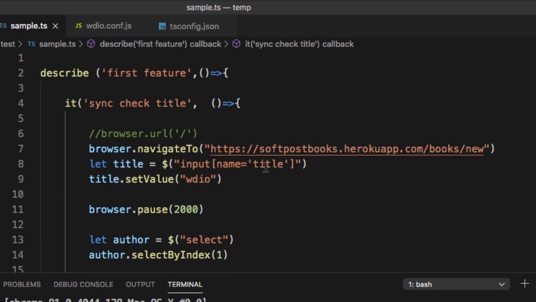Similarly, you can perform operations on other elements as well, like checkboxes or radio buttons. You just have to use the click method. Basically, that is how you interact with elements on the web page. And that's the end of this lecture.